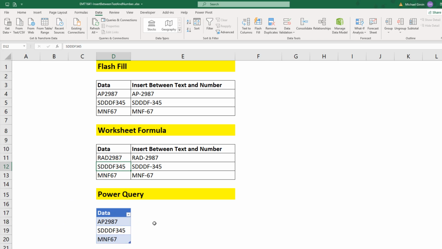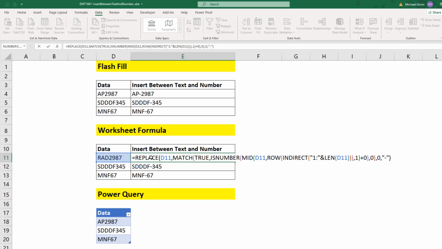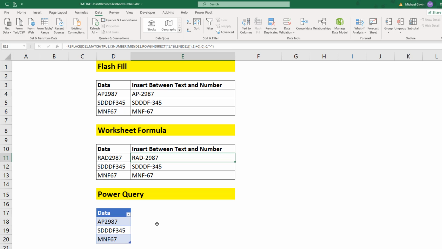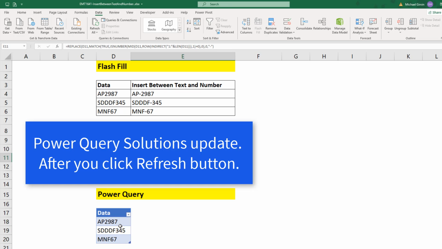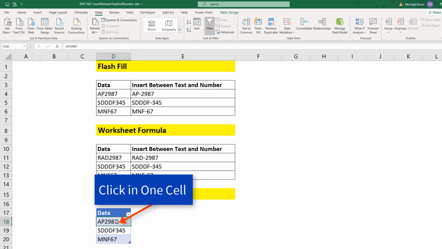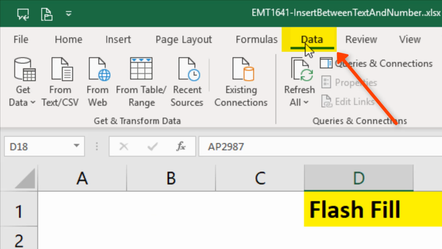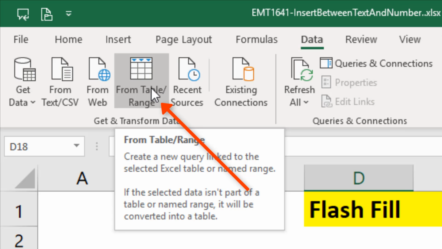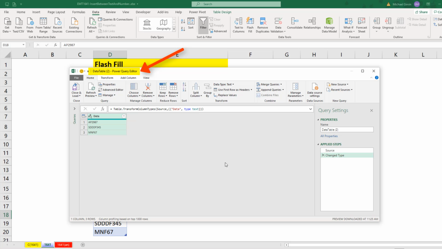Now, Power Query. We might use Power Query if our data is coming from an external source. We also might use Power Query if we don't know how to do something complicated like this, but the solution will not automatically update when source data changes. We'll have one extra step. We'll have to refresh. Now, this is already an Excel table, so I click in one cell, Data, from Table Range. This opens up the Power Query window.